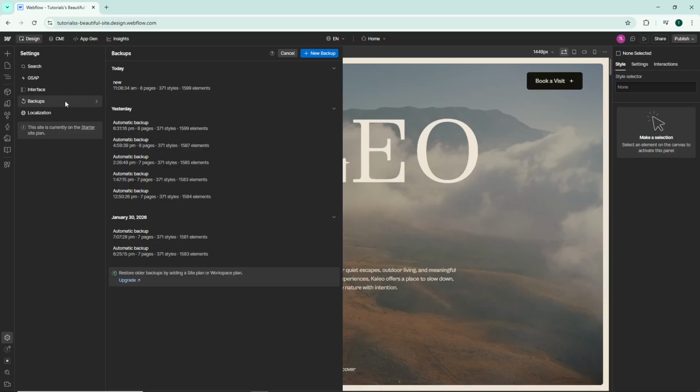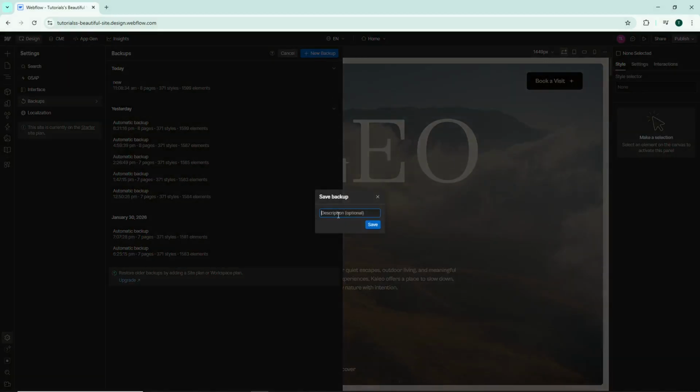You'll now see a list of all your existing backup files if you've created any before. This section acts as your safety net, storing snapshots of your site at different points in time. To create a new backup, simply click on the button labeled Plus New Backup. This initiates the backup creation process.